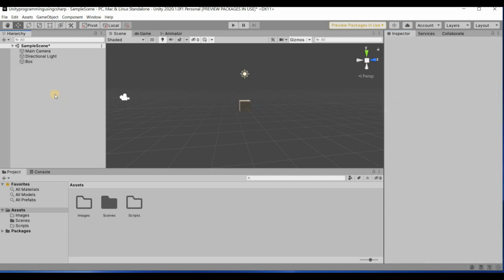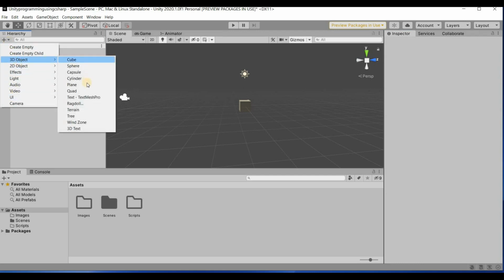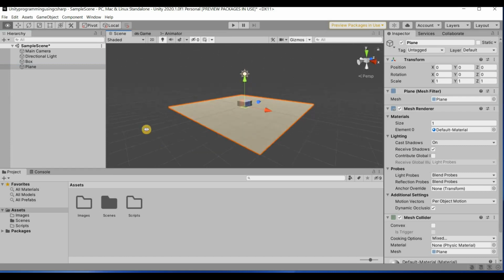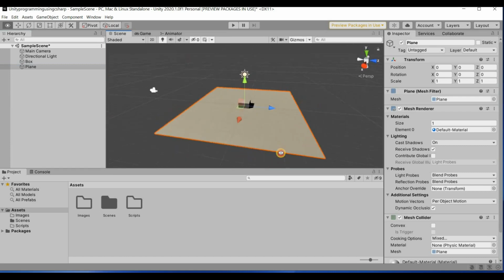Okay, and if you want to create one more object also, you can directly go to this add plus sign and go to 3D object, and I am going to create a plane there. Okay, so I have created a plane. This is also placed on 000. So that is why you can see that the cube is in the middle of the plane.